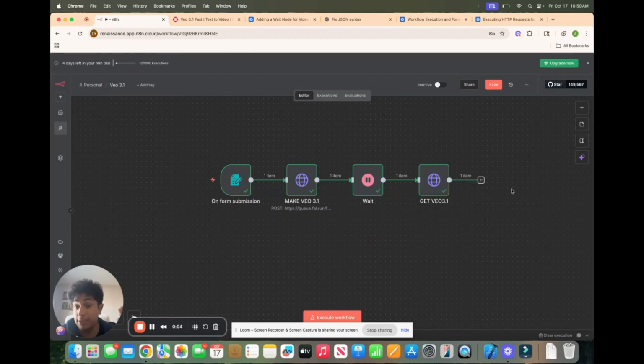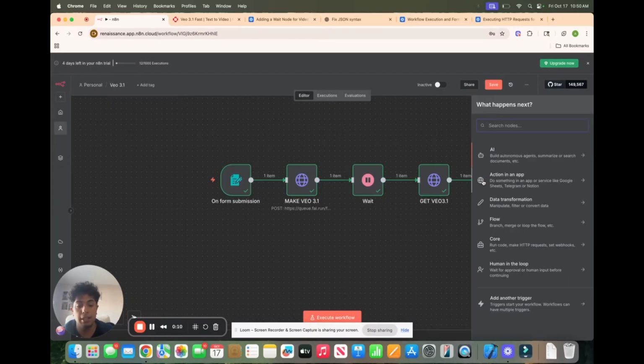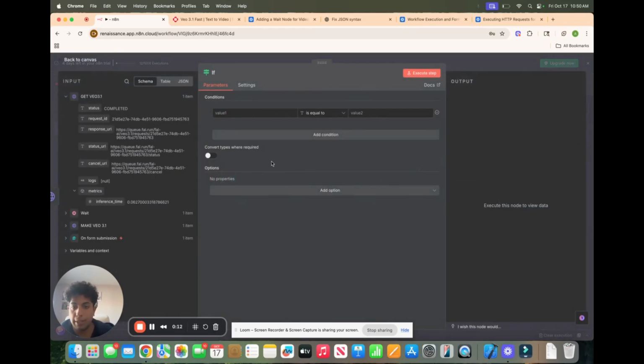Now to be safe and make sure that we only get videos that are actually loaded, we're going to create an if statement. So type in if. This is very simple. It just makes sure that if status is completed, then this statement is true. So we're having true or false. First things first, make sure that you executed the workflow. Otherwise, these are not going to show up. Every time we add a node, remember to just execute.